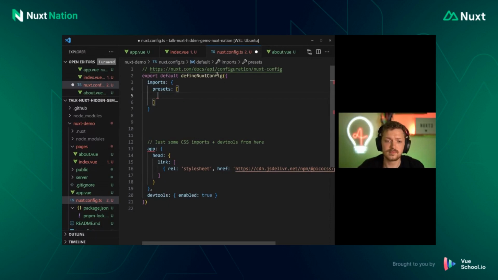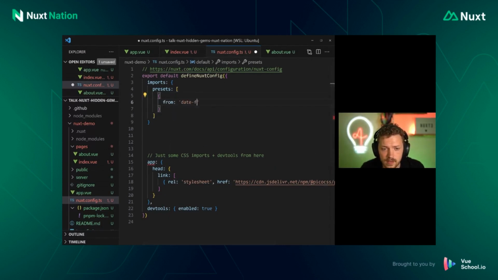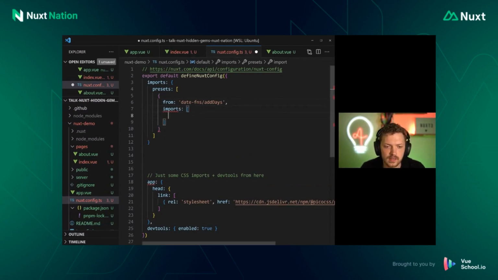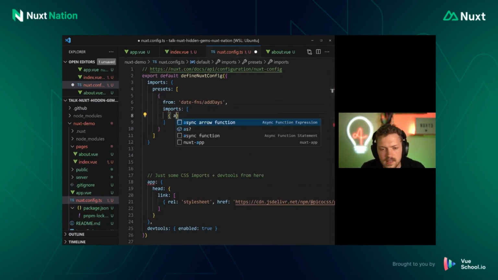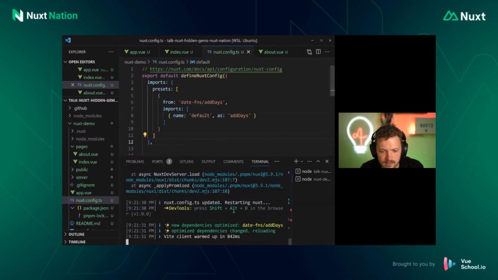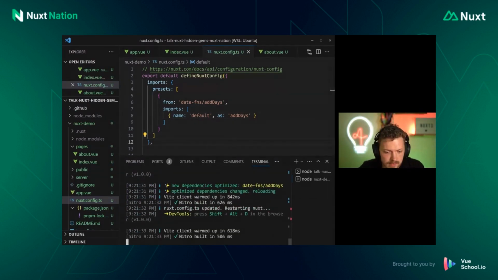We'll see. Okay, so what we do here is we say from the package date functions, but because the whole thing is in the subfolder, let's say add days here, we want to import something, and we want to import the name default because it's the default export, and we say as add days to have the right name. And we save that, and of course add a comma here because then nothing is screaming at us. And now it says, okay, updating, all good.